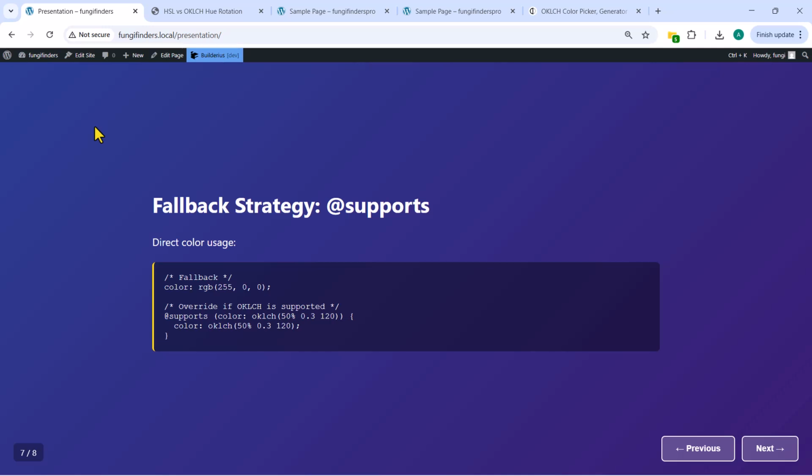If you are using the free version of Builderius, you can't use @supports out of the box, so no oklch for you. But it's easy to work around. Any free plugin that lets you write raw CSS code will do. Just add your code there. If anyone's interested in a walkthrough, let me know in the comments and I'll probably do a video for it.